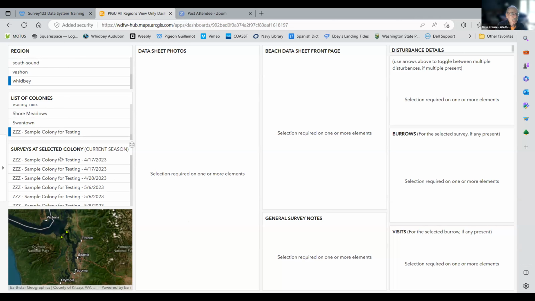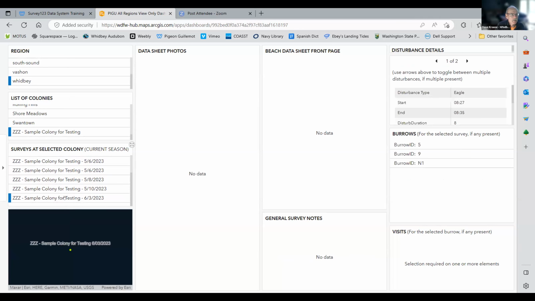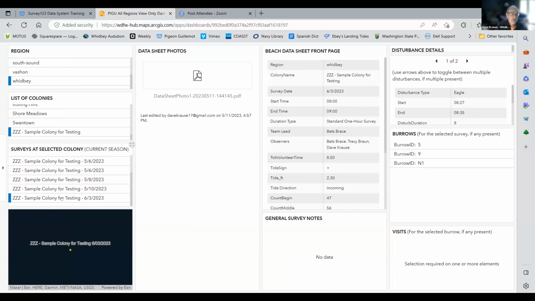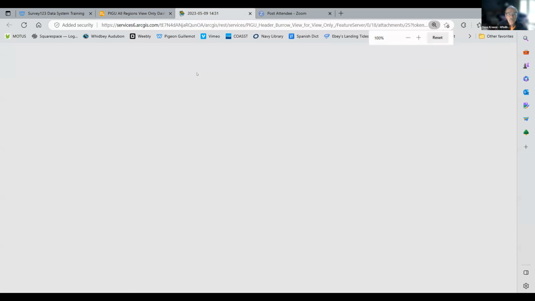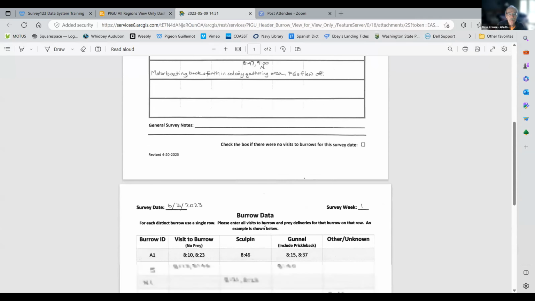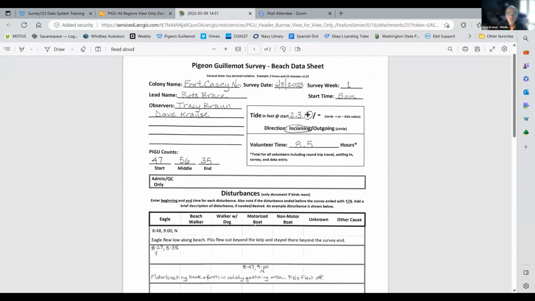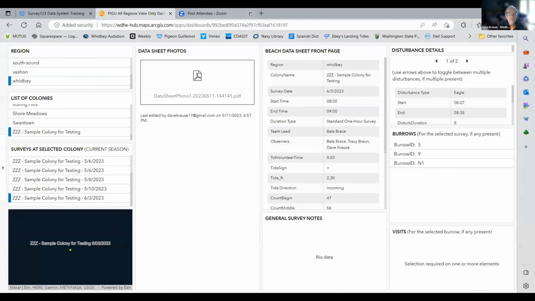Clicking on the colony lists all of the surveys that have been submitted for the colony, and ours was submitted for 6-3. So clicking the survey starts to open the survey information. Here is the data sheet that Beth showed you how to upload. So that is used in evaluating the data. What's been submitted to Survey123 is used in the quality control and quality assurance.